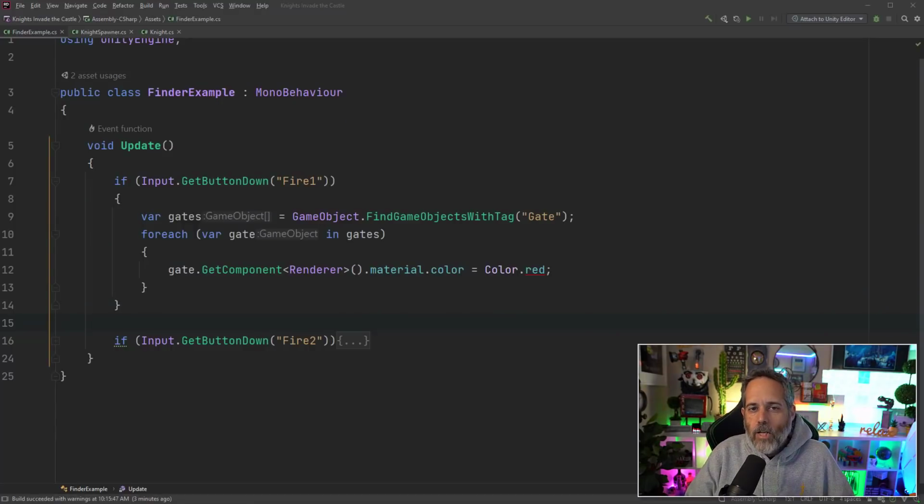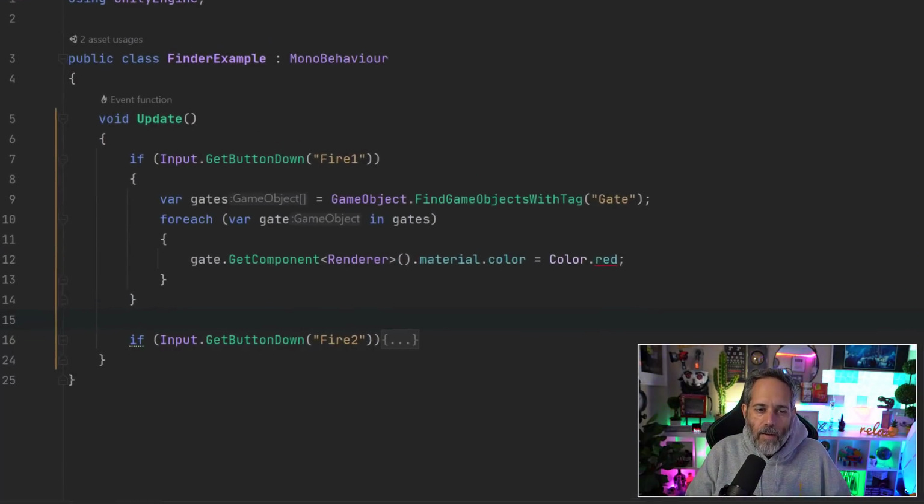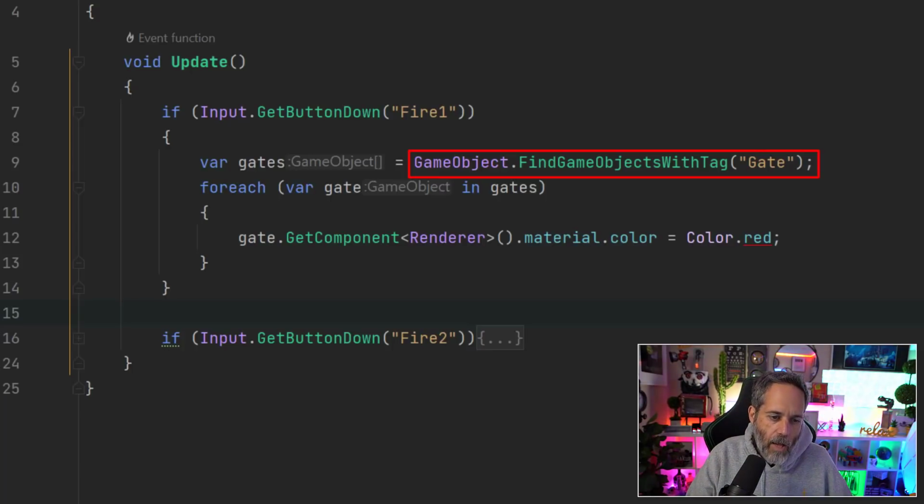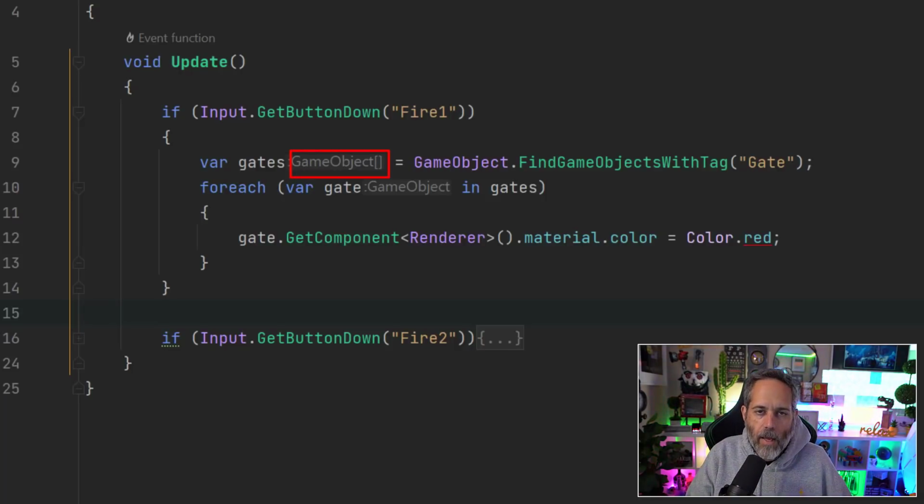Here you can see I've changed my Finder example so that when I left click or press Fire 1, I find all of the gates by using GameObject.FindGameObjectsWithTag and passing in gate. You can see that on line 9. That'll actually return back an array of game objects. Then I loop through that array of game objects on line 10, and this is an important part.